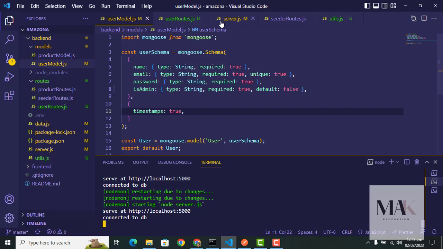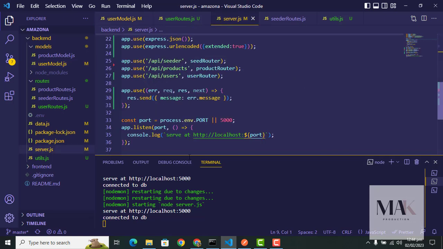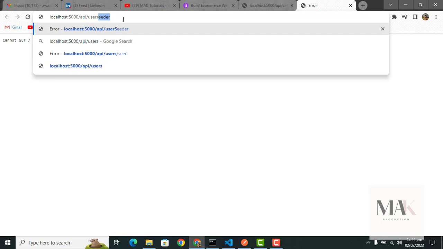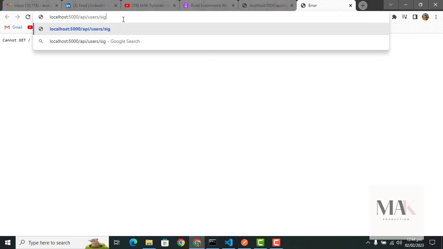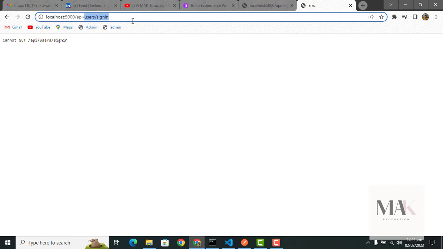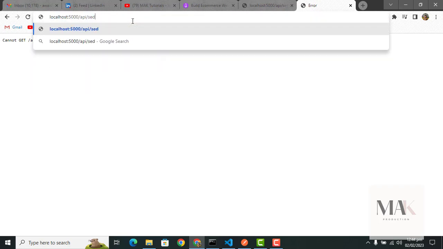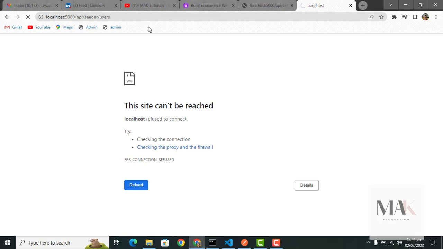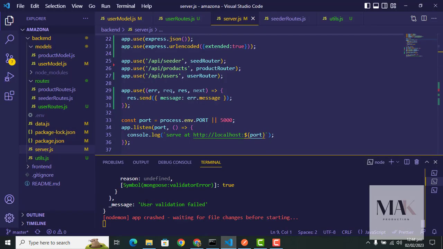So next, let's start. Now we go to the URL, which is localhost:5000/api/users/signin. First of all, we seed this table by giving api/seed/users. So the seeder is not working correctly. So check what the error is.